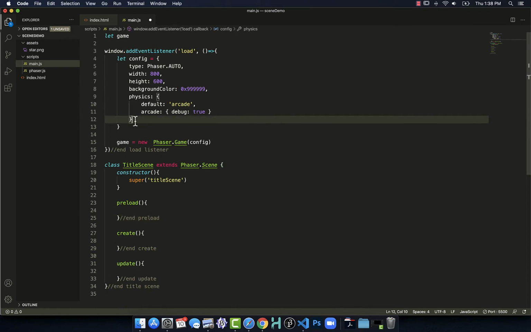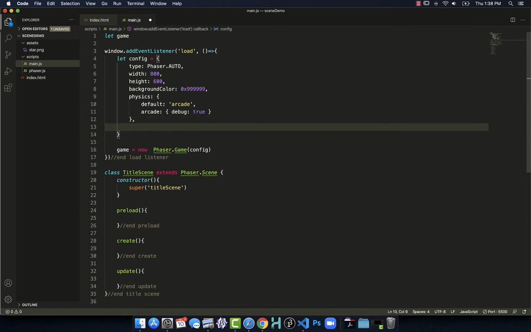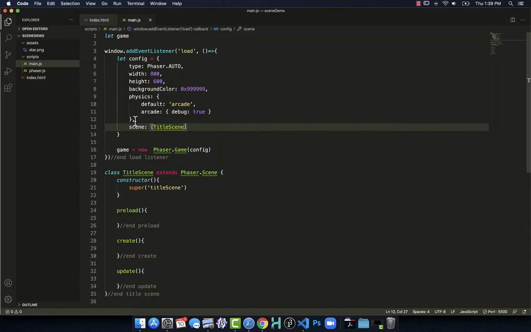Something else we can do is add in scene as part of our config, and we can then include an array of scenes. So we use the square brackets here, and I'm going to reference the scene objects that I'm putting in. In this case, I will say title scene. When I have more scenes, I'll do comma and put those in, but currently we only have one scene. So we can save this and put it over here, and no error messages, so that's good.